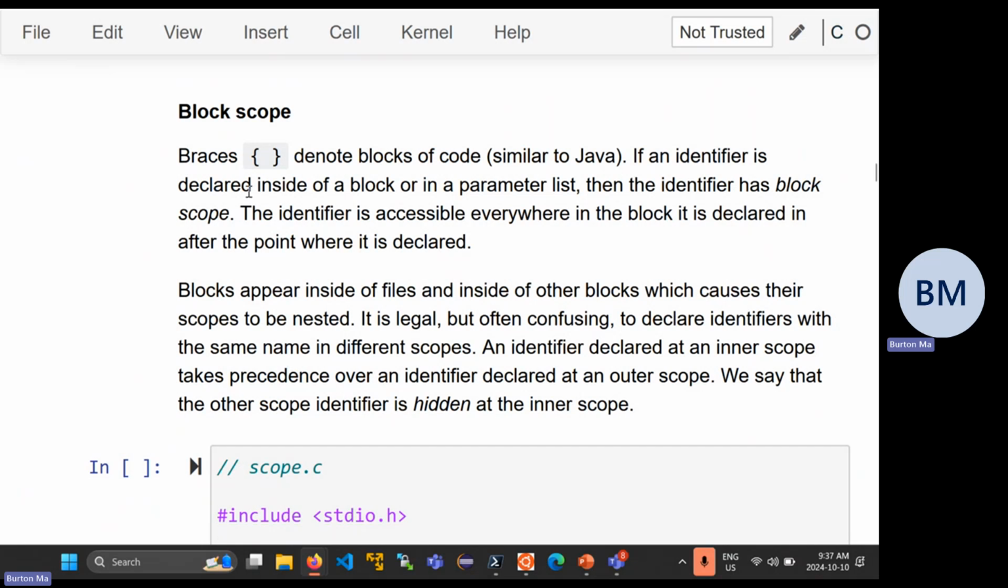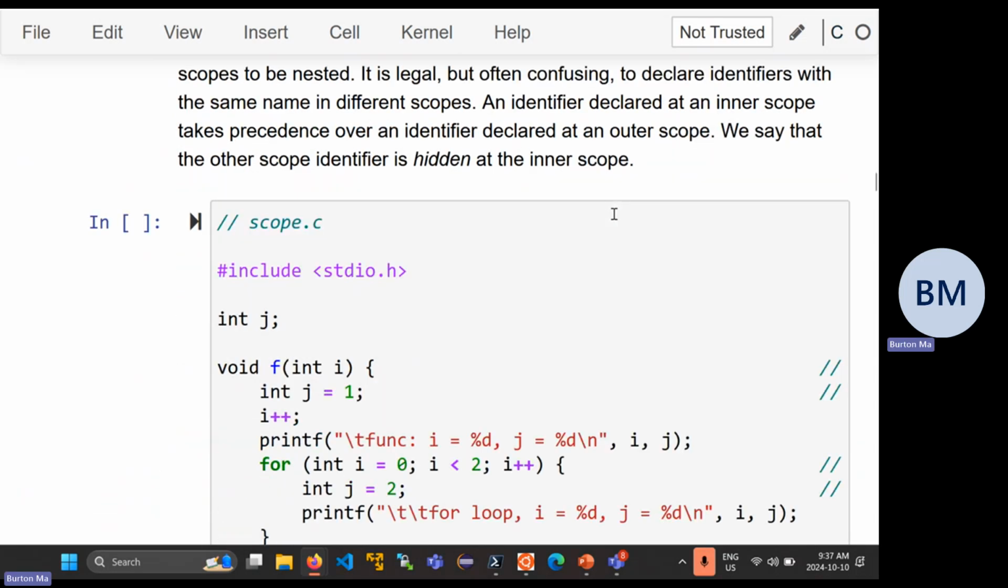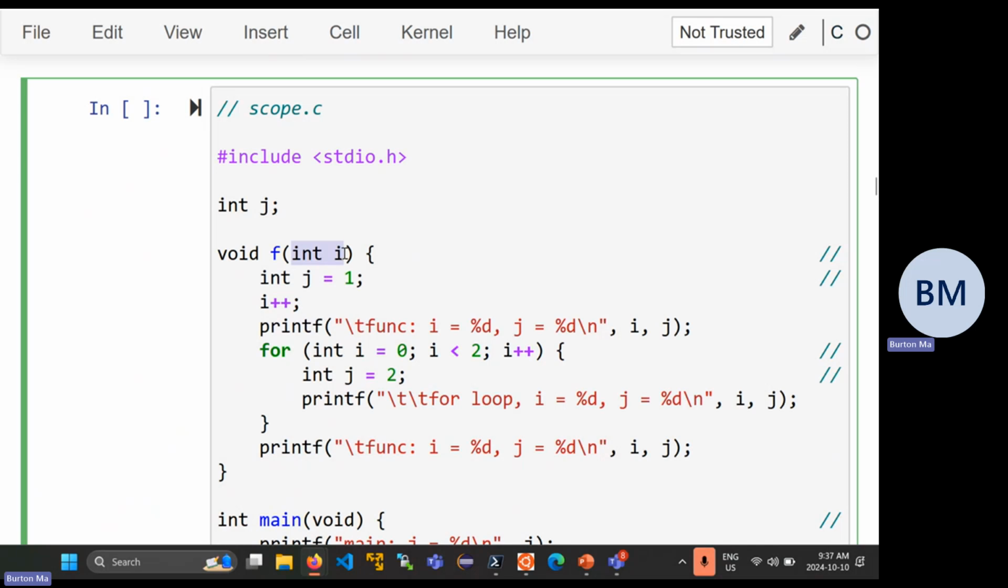Okay, we're going to come back to that example later on in the notebook. Block scope is when you declare a variable inside of a pair of braces somewhere, just like it works in Java. If you have a parameter in a function, so I, this thing here also has block scope. So the scope of I is the body of the function f. Again, just like it works in Java.